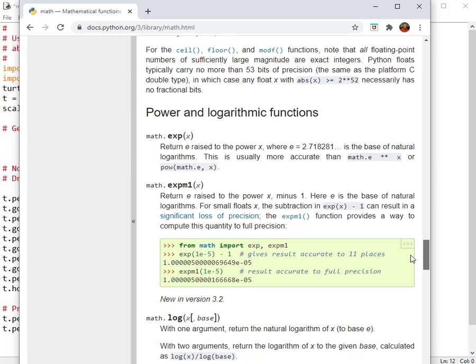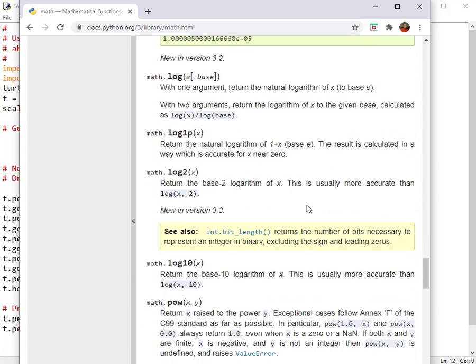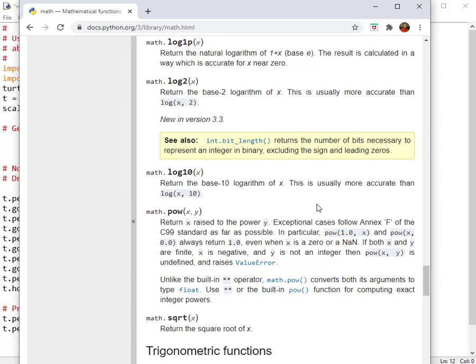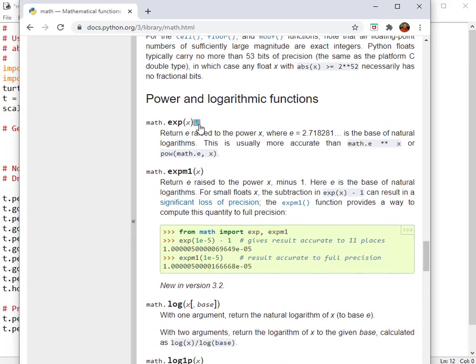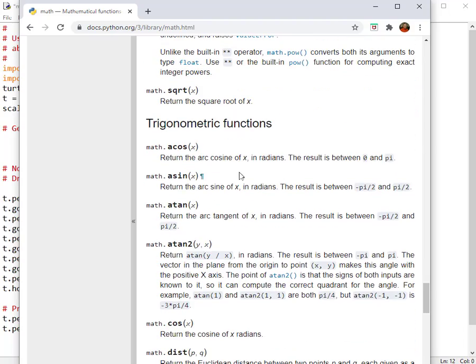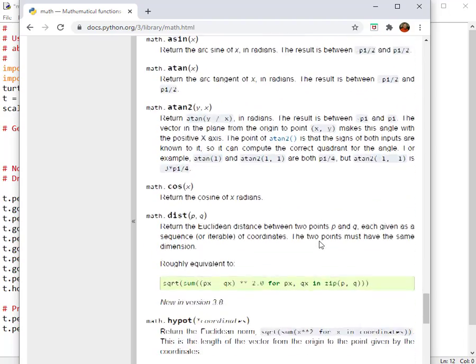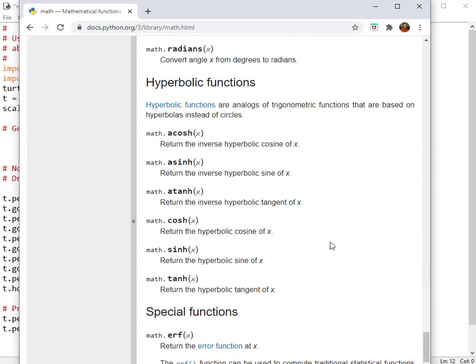So we have some of the power and logarithmic functions, and I did the power function, so that's shown right there. So this describes the power function. And as you can see, the log functions are out there, and you have the exponential functions for e raised to some power. They're all there. You also see we have the trigonometric functions that are all in here. So there's a lot of different things that are available to you in the math library.